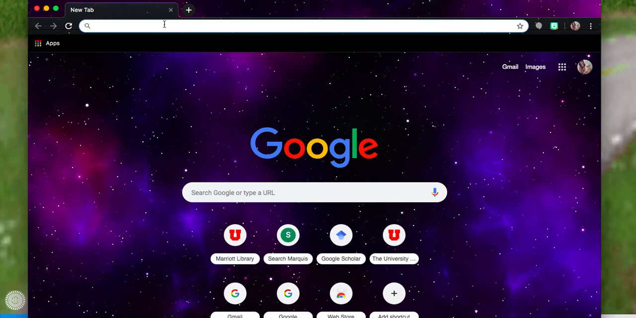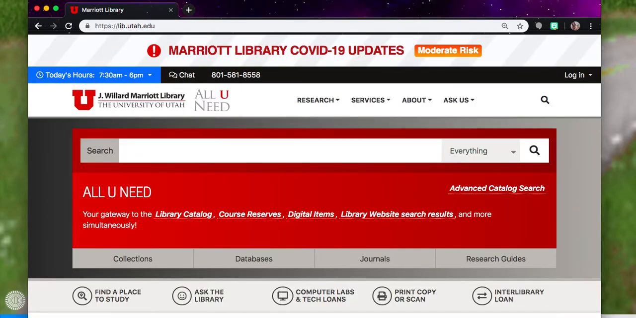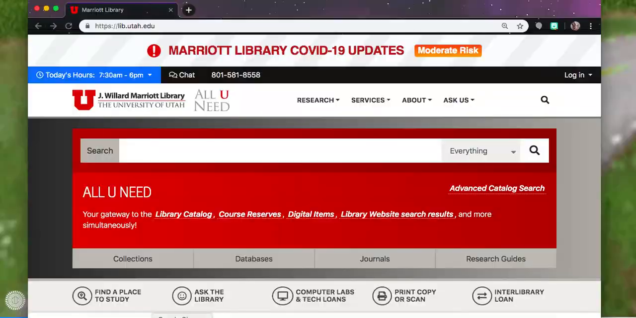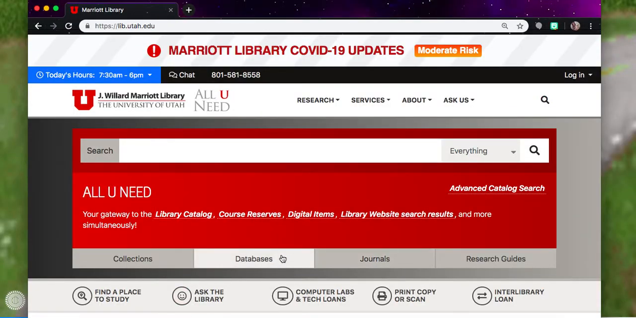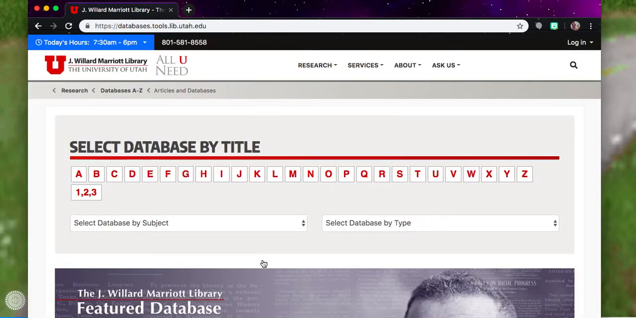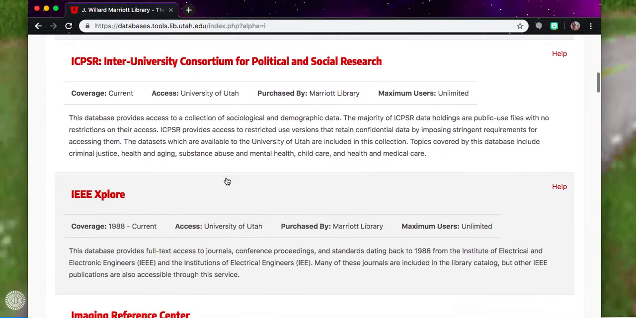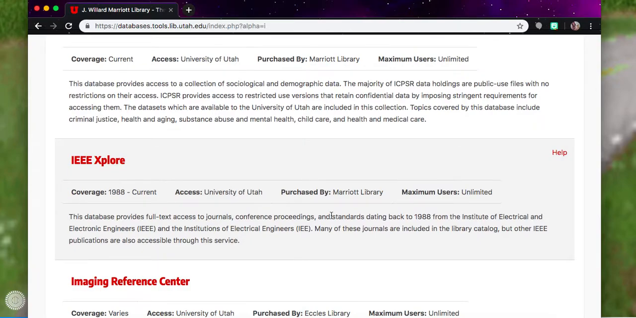For the next database, I'm going to close this out. We're going to go back to the library's website, and we want to look at IEEE Xplore. So this is for folks who are, gosh, it's really hard to think and click, or talk and click things at the same time. IEEE Xplore is for folks who are interested in topics that have to do with electrical and electronic engineering. I didn't want to mess that up.